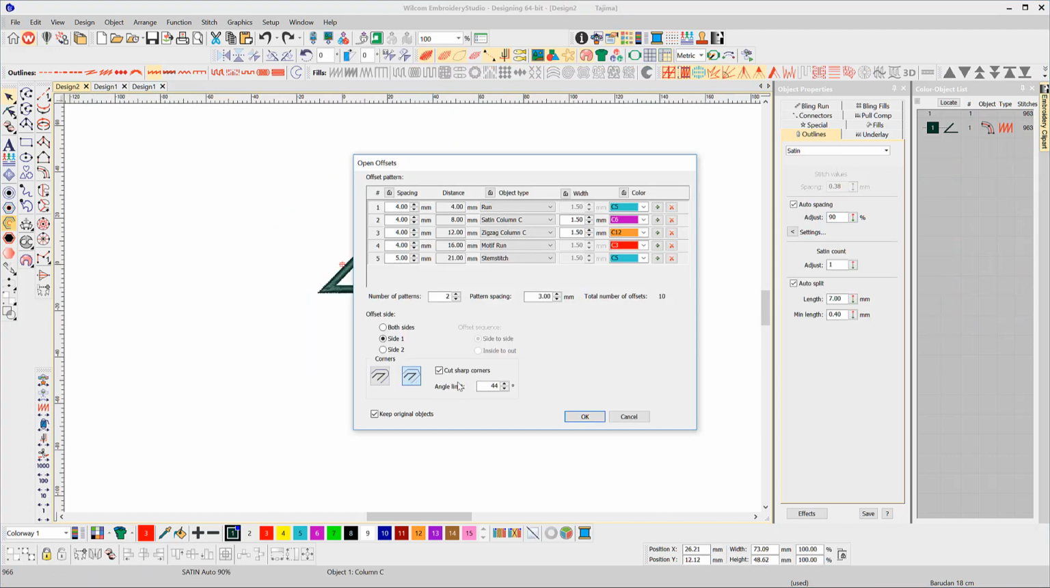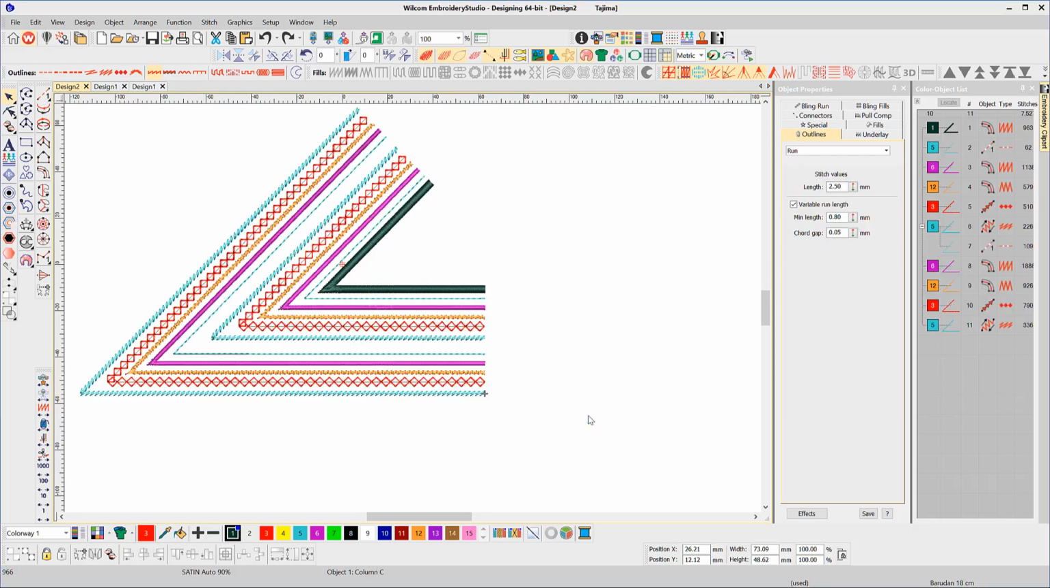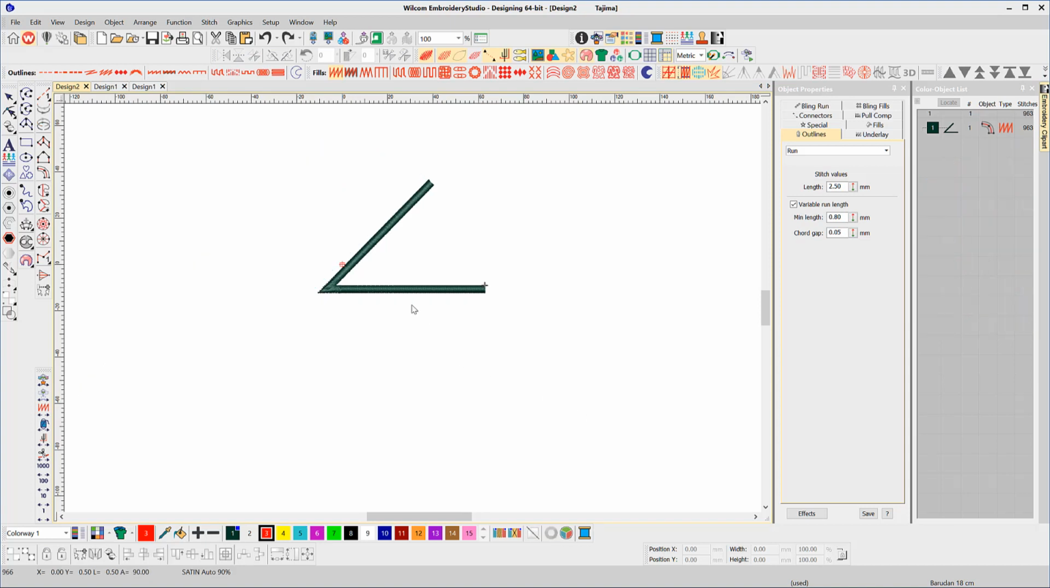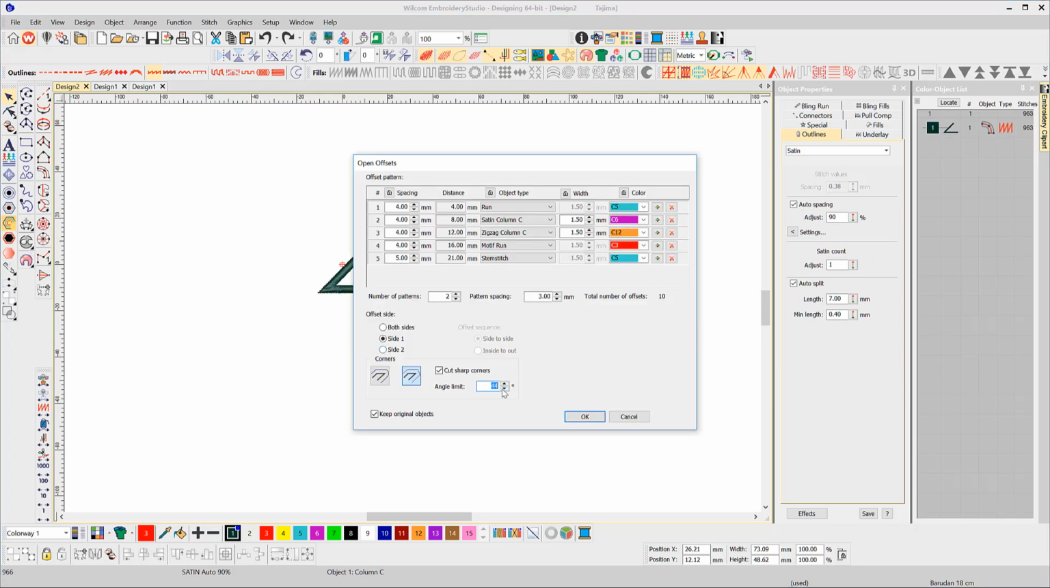When I check the square corner option, if I choose a value less than the 45 degrees, or the angle of the line, then the offsets will come to a point and replicate the angle of the original line. If I make the angle setting greater than the original object, then the offsets will square off.